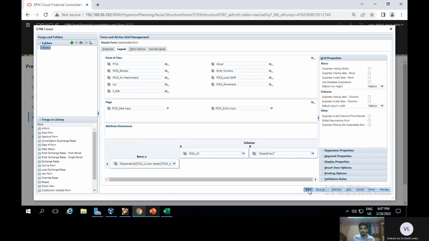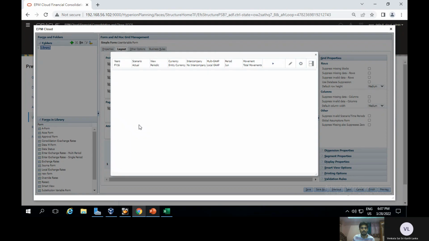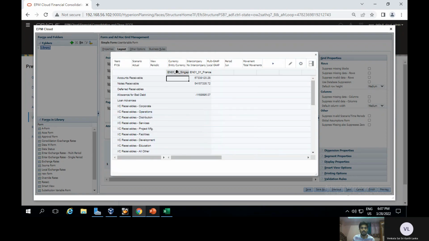Click on save. The form has been saved. Click OK. Then click on preview. This form will open with the hard coded one and the user variable. What you selected in the user variable section, I am going to select en01_g1 as France. Let me go to the PPT presentation.